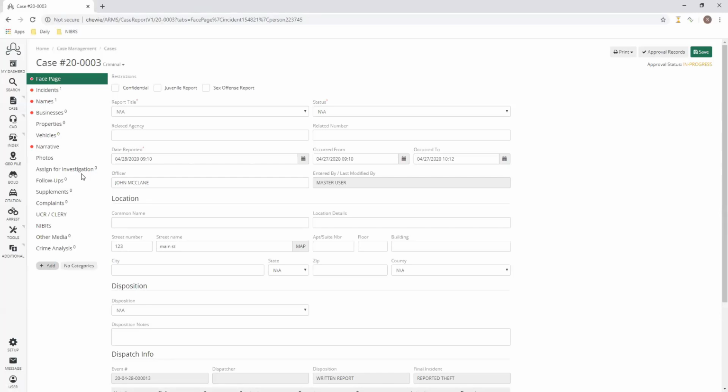All right. So this is going to be the face page of my case report. We'll see across the top here, it's already got my case number and the fact that I marked it as criminal. Now, because this case has not yet been submitted for approval, I do still have the option to click back and forth between criminal and non-criminal. Once a case has been submitted for the first time, you can no longer make that distinction there.